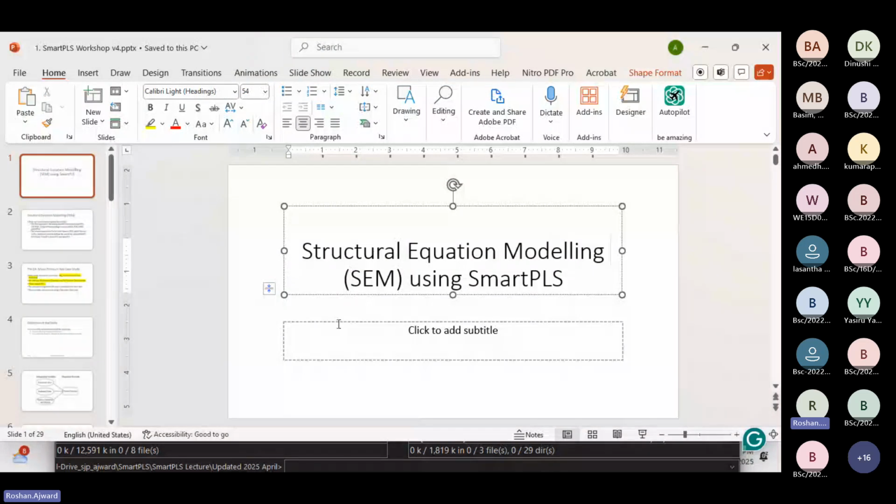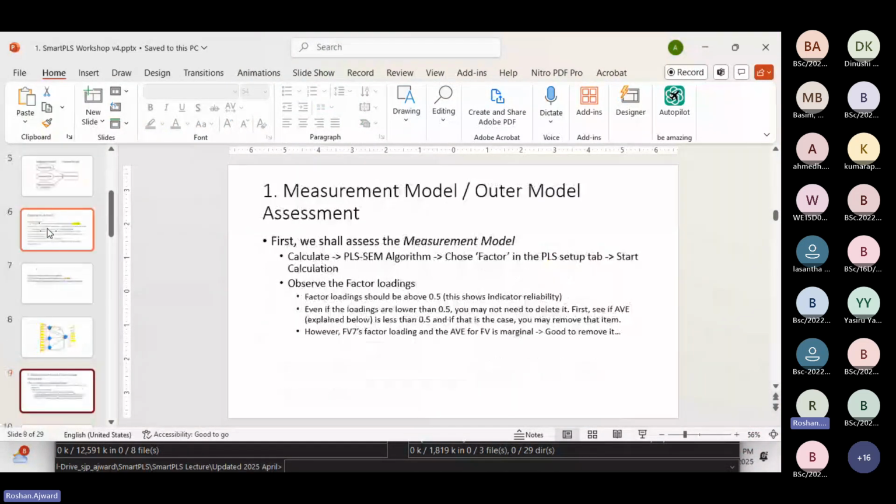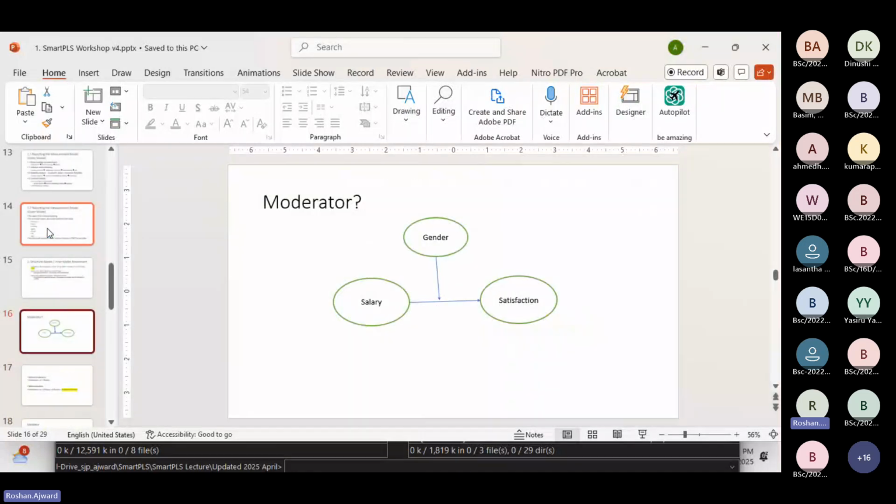For an example, if your regression analysis is like this, you have an independent variable and a dependent variable, and there is another variable that's impacting this relationship. We call this a moderator. For an example, salary is impacting satisfaction. Gender can moderate that relationship. Gender can strengthen the relationship or weaken the relationship. Age is also an example for a moderator.